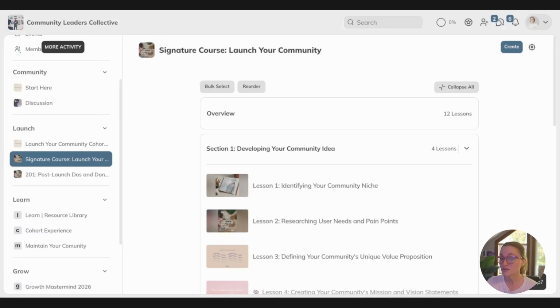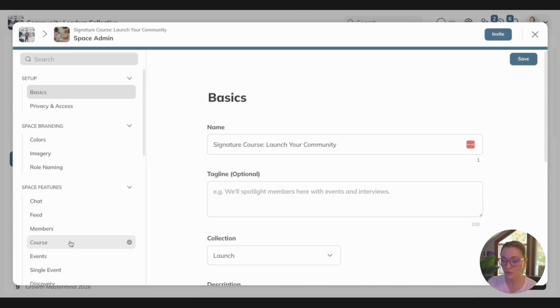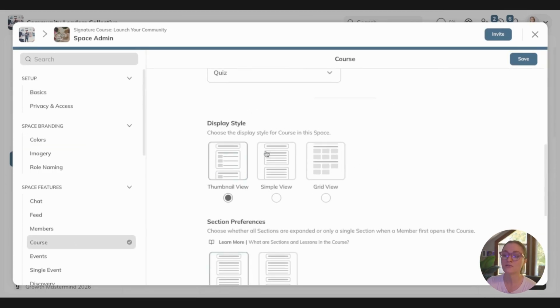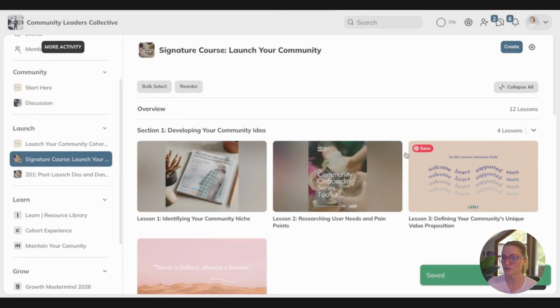Now within Mighty's courses, there are different views that you can take. You have 3 options here. You go into the actual course itself, and you can see this, look for these. So you've got a thumbnail view, which is what I just showed you. You've got a simple view, which is more of like just here's all the lessons in one go. And then you've got this grid view, which, talk about beautiful. I'm going to actually open that up here because it is just gorgeous.